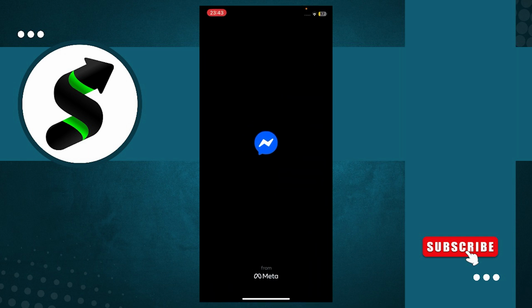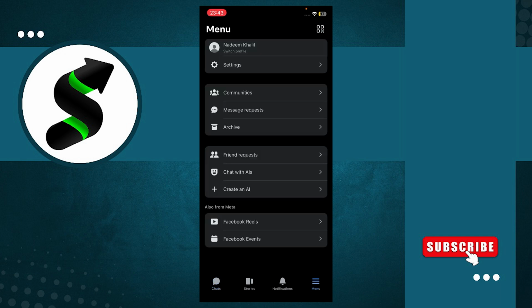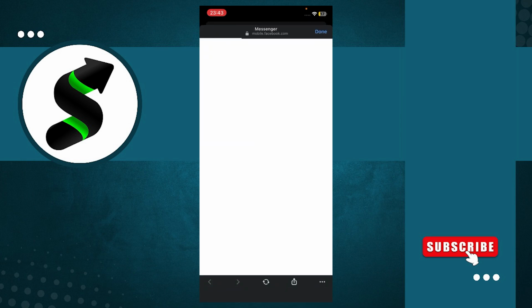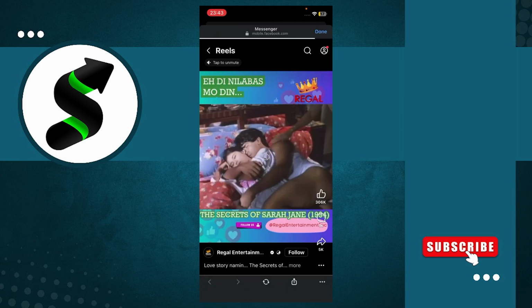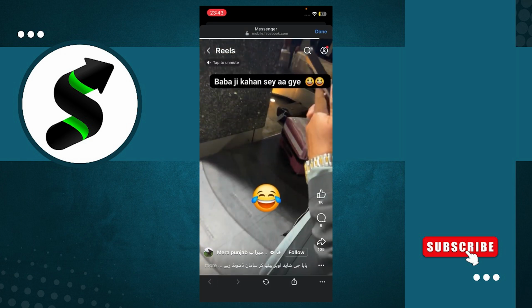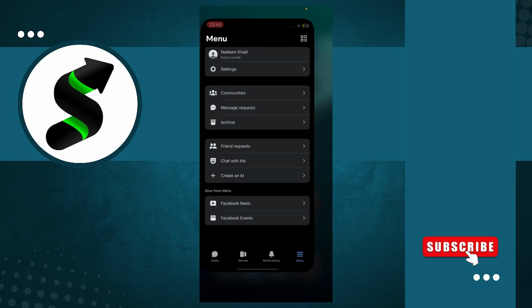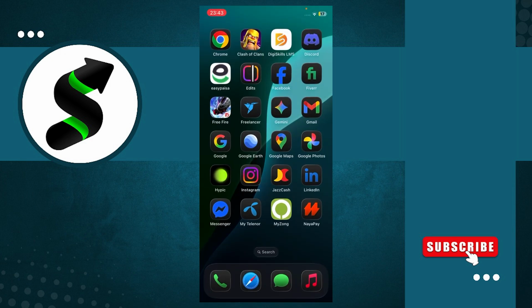Open up your Messenger app, log into your account, and go to the main menu, and there you will see a bunch of options. At the end, under "Also from Meta," you will see Facebook Reels. When you click on that, another tab opens and you will see a bunch of reels over here. You can swipe up and check out some of the famous reels, or whichever you want to watch, you can simply scroll up and watch. And that's it. That's how you can watch reels on Messenger.